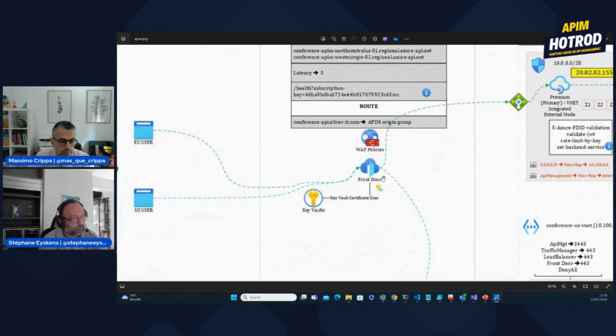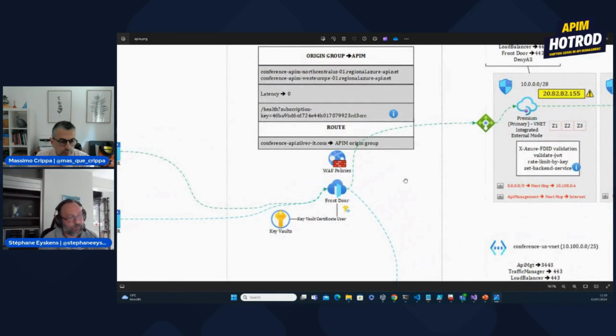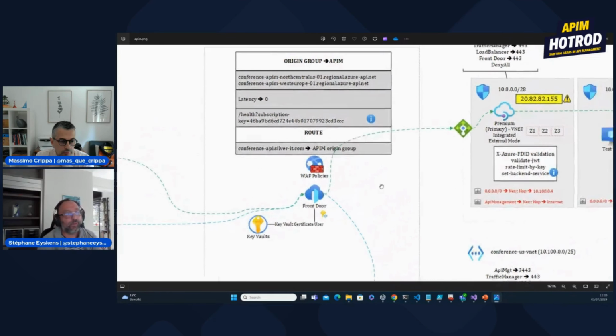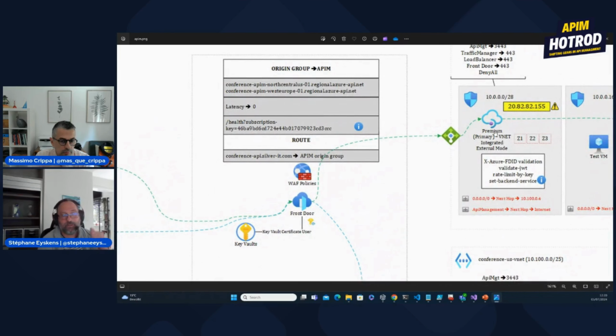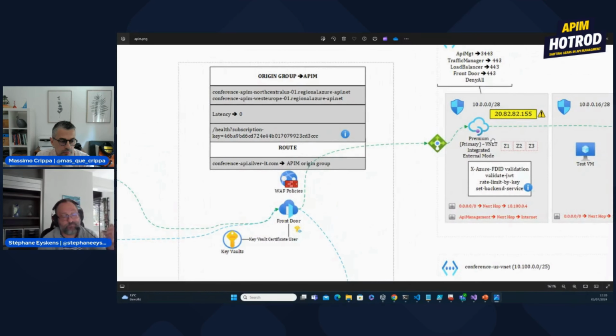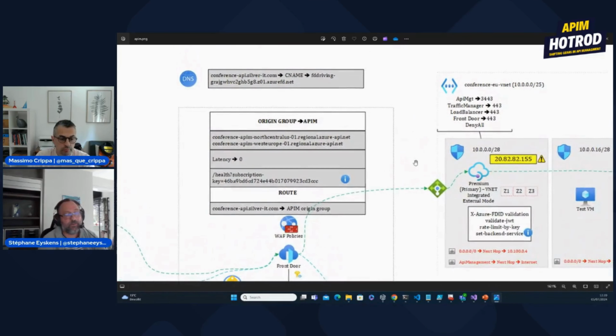So WAF, we mentioned that, so that's also why you typically have Front Door, because you could say, but APIM itself can be multi-region. So why do we need Front Door? I could also expose APIM directly to the internet, and let APIM decide. But APIM itself does not have a WAF. So typically, you want to enforce security best practices.